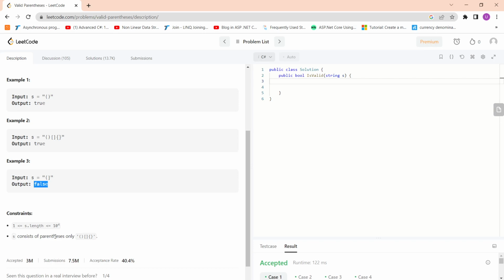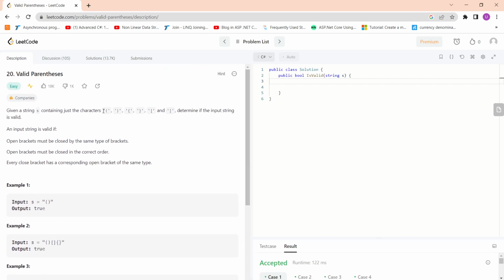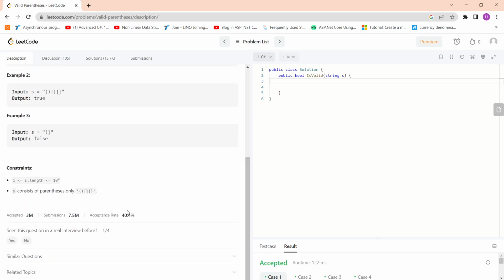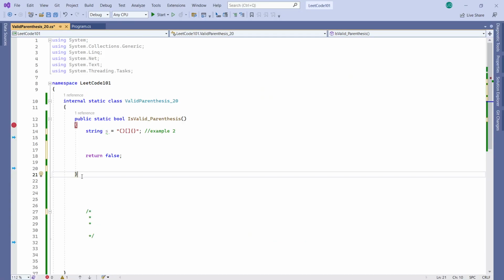And these are the constraints we have for this problem. Basically, s can only hold the characters that are shown in this problem, so it cannot consist of any other characters. So let's go to our Visual Studio and try to solve this problem.